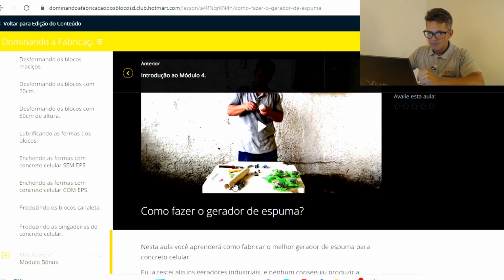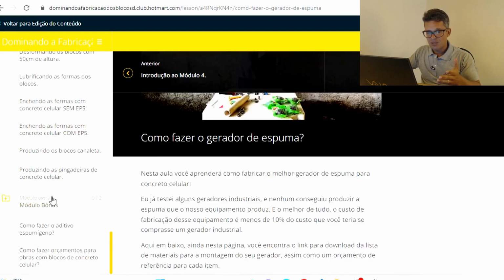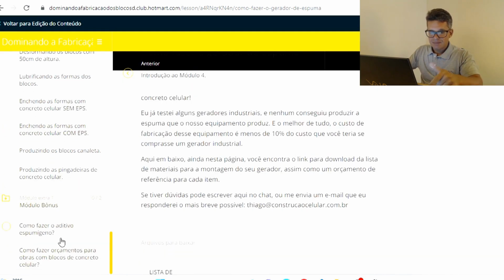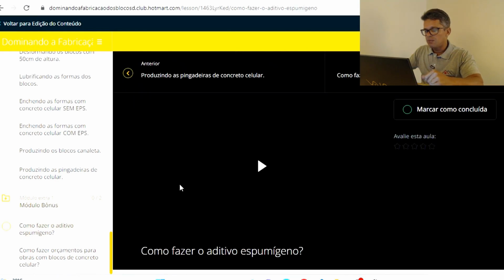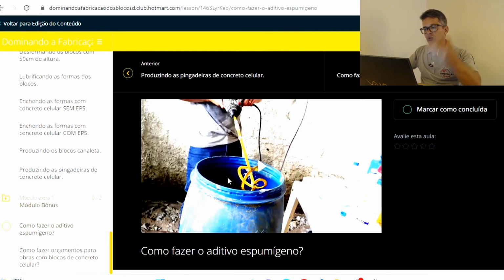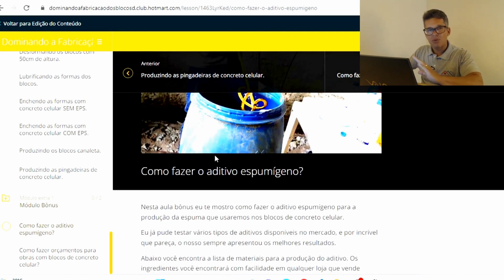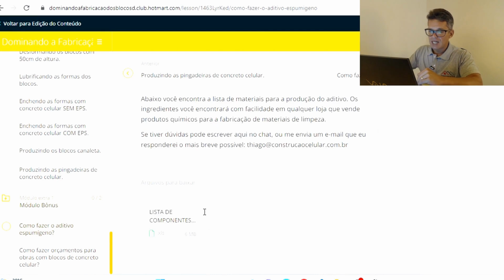And to finish, the cherry on top, the bonus module, look. You'll get this for free, all these bonuses, look. You'll get the formula for how to make our foaming agent. All the ingredients, how you'll process our additive. And you'll spend around 3 reais per liter on this additive. Here below is the list of components, production sequence.